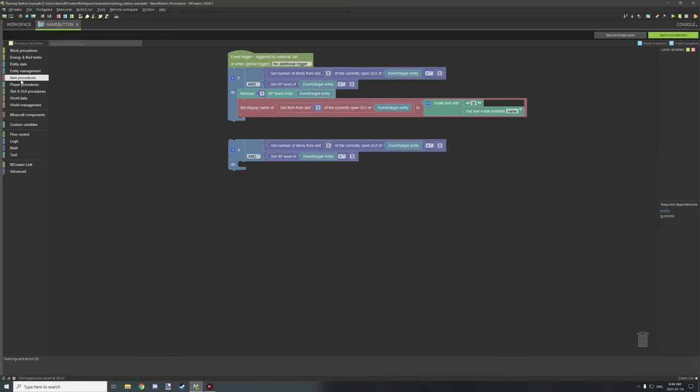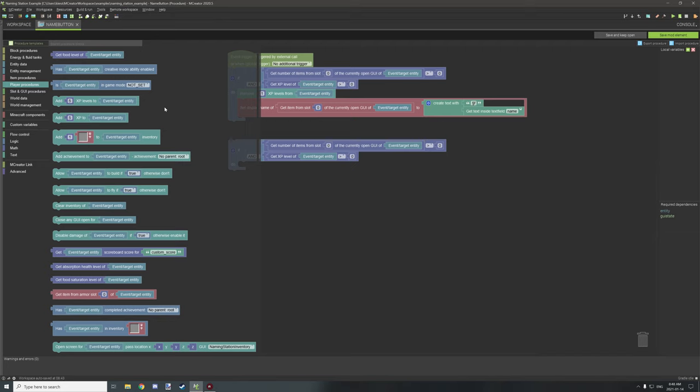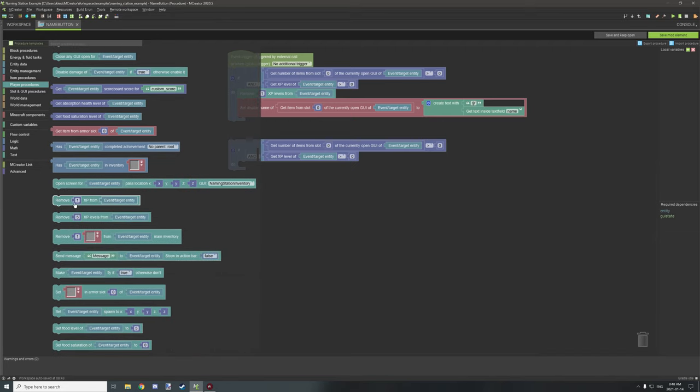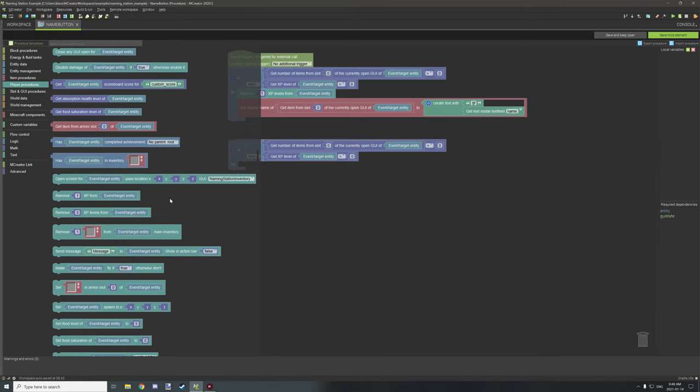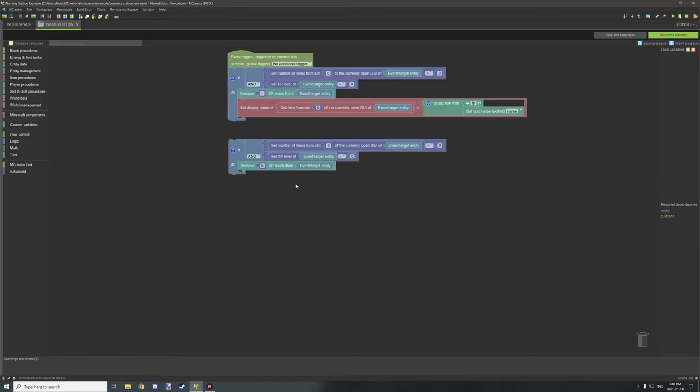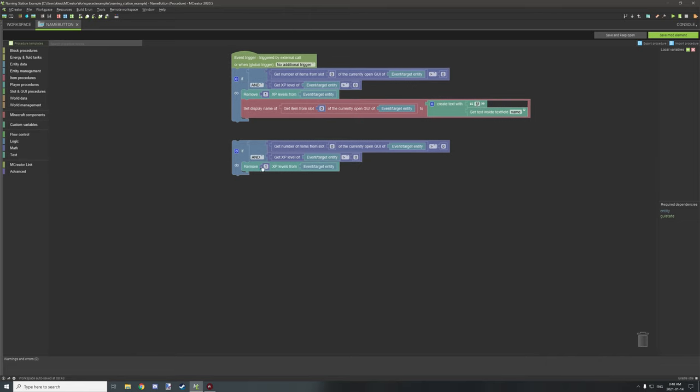And now we need to go back to player procedures and scroll down until we see remove, and there should be two types of remove XP. There is remove XP, which is the orbs, basically the base value of how much XP you have, and then there's the levels, which is the one that I'm going with. So I'm just removing one level per time the item is renamed. So that's basically how that's set up.